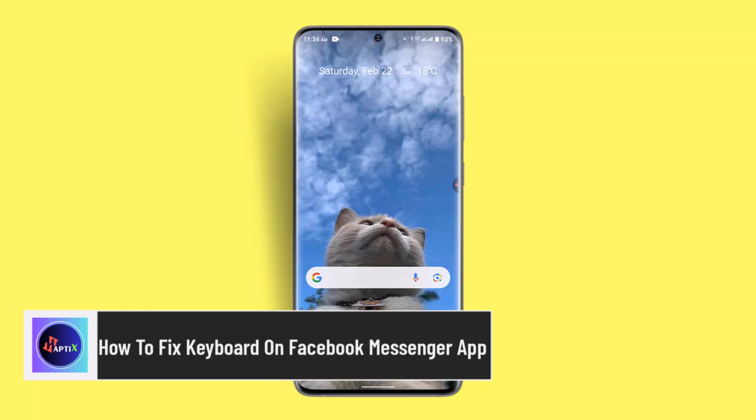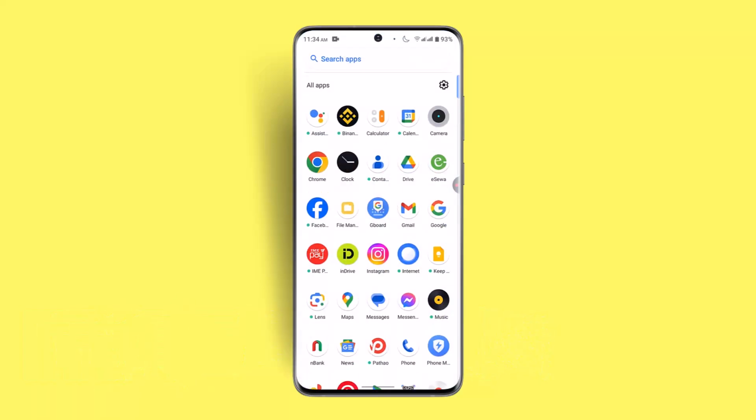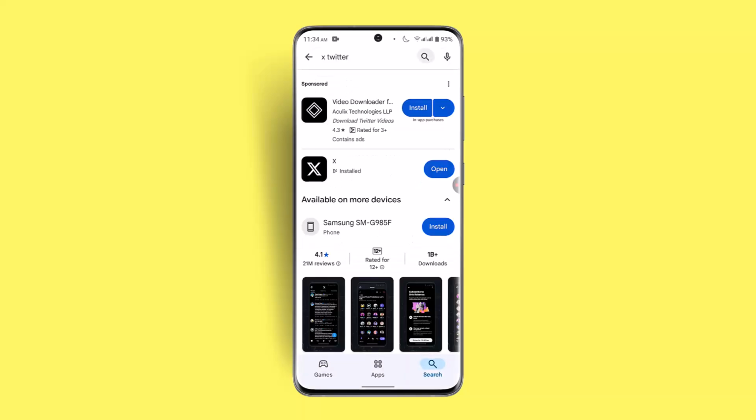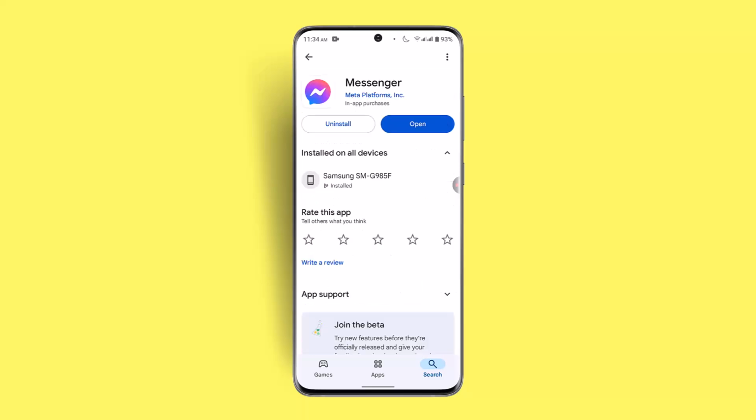In this video I'll show you how you can fix a keyboard issue on the Facebook Messenger app. Now you could try these steps, such as updating your Messenger application first. First things first, go to your Play Store and in the search box type in Messenger and check whether the app needs to be updated or not. Sometimes a simple update can help you fix some temporary glitch. So you could go and update and check whether the issue has been solved or not.